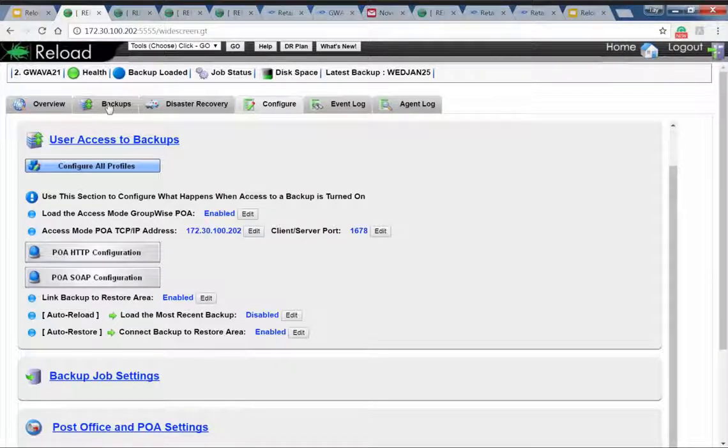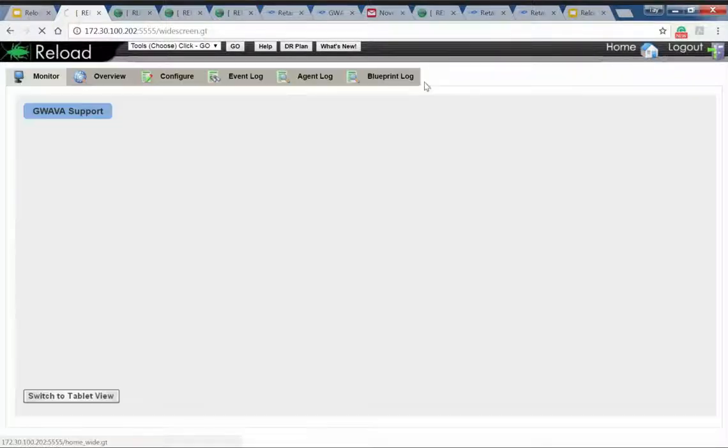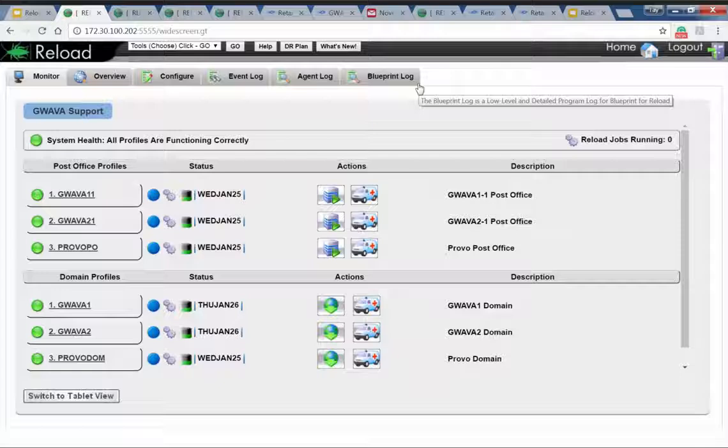Now, if you wanted to jump in the time machine and go back to a backup way in the past, you can do that, and it's immediately available to the users in about a minute's time. But because of this auto reload, the most current backup is automatically made available.